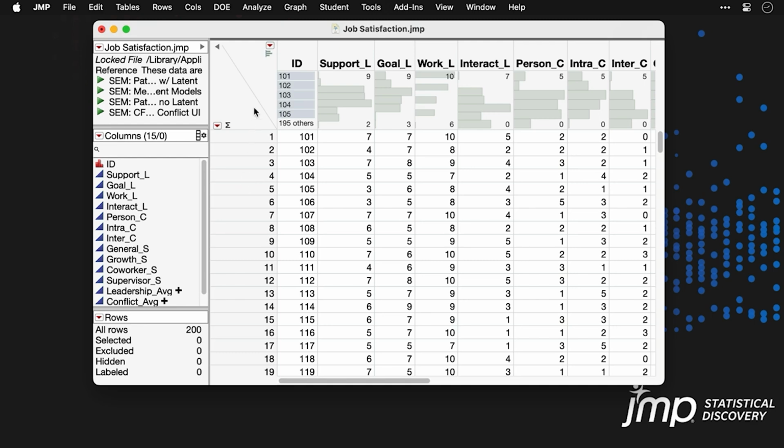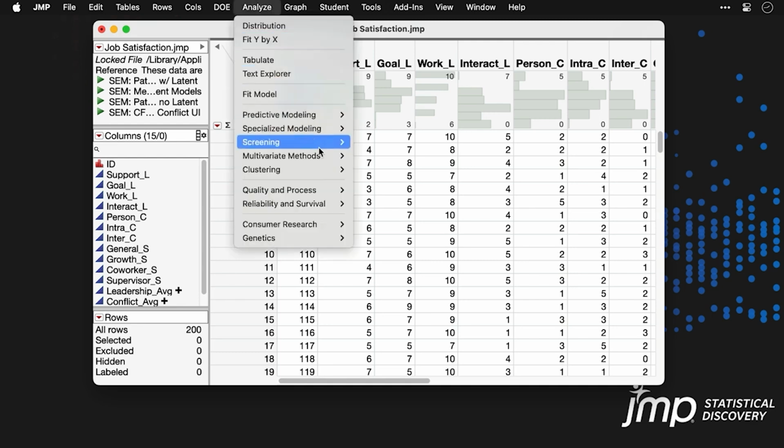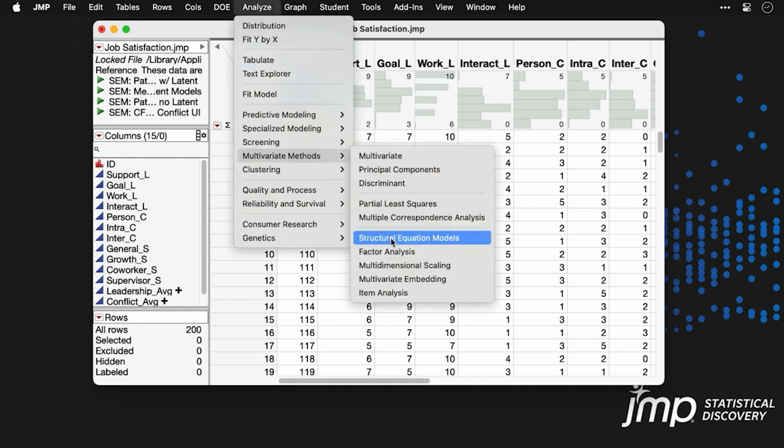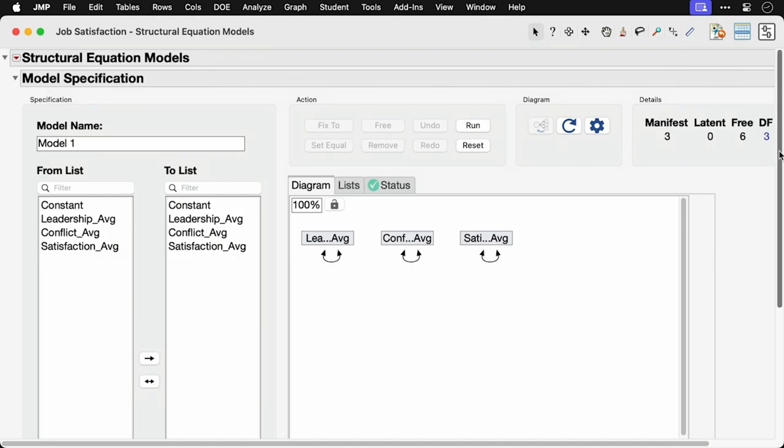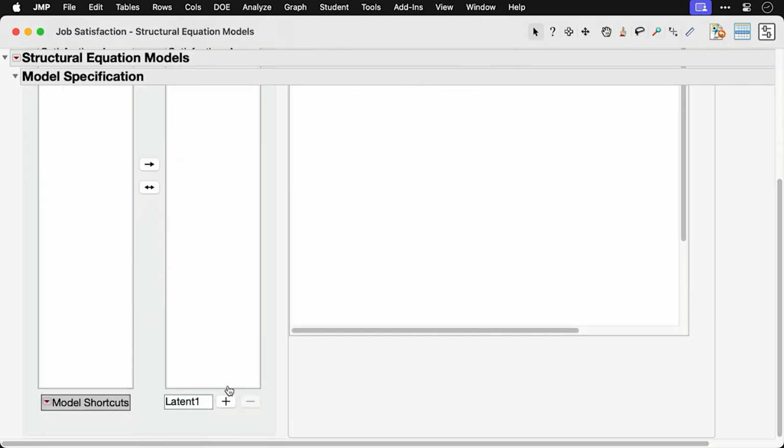We'll start by going to Analyze, Multivariate Methods, Structural Equation Modeling. Our analysis will focus on the relationships between leadership average, conflict average, and satisfaction average, so we'll place these three variables into the model variables role and click OK. We'll model the effect of leadership on job satisfaction both directly and as mediated by conflict.